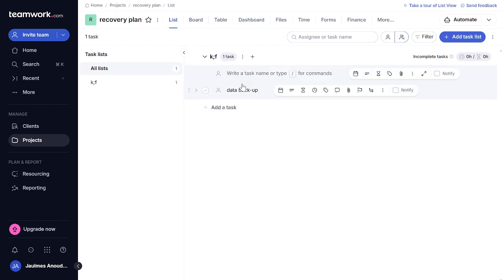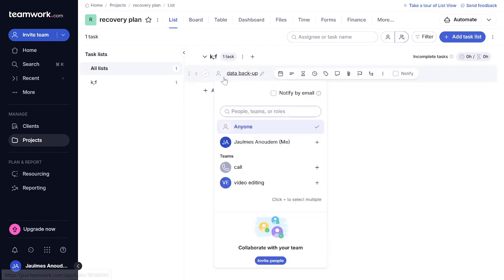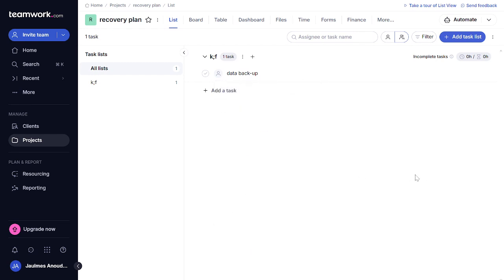After you've listed all the tasks, it's time to assign them to your team members. Make sure you delegate based on expertise and job role. This is crucial because in a disaster, time is of the essence, and you want your most competent people handling each task.